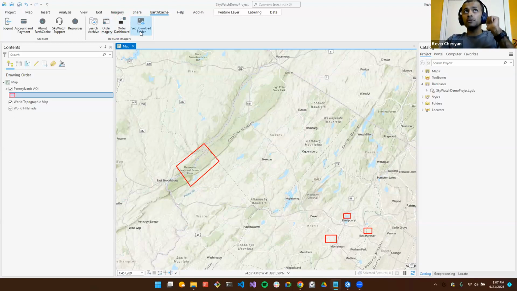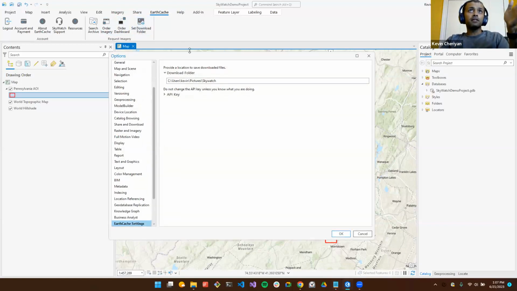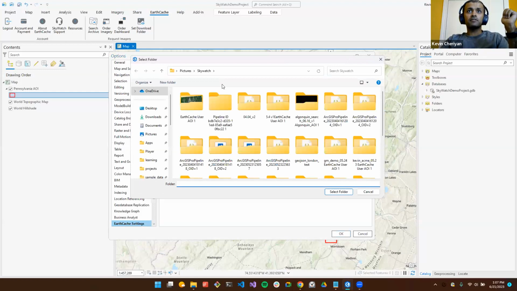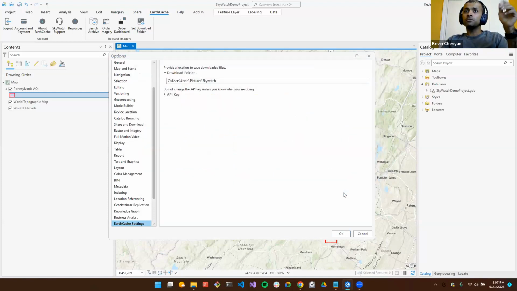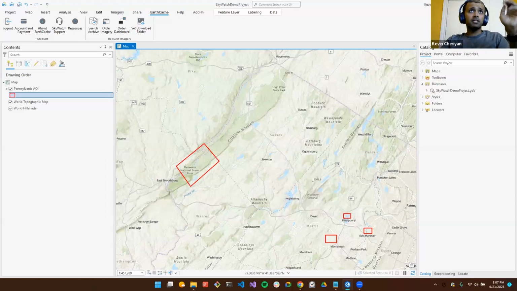You can choose the location for your download for the imagery that gets downloaded by clicking on this Set Download folder. Okay. And the ArcGIS Options menu opens up, and I can click on this menu here and select my directory that I want to download data to. Okay, now that I have that covered, let's go to Search Archive.